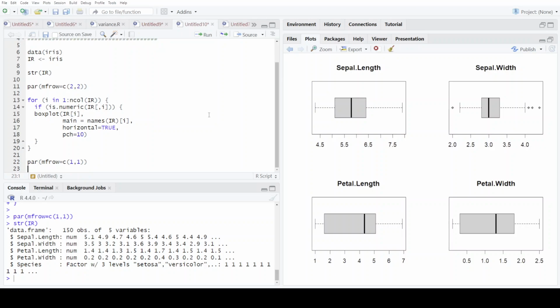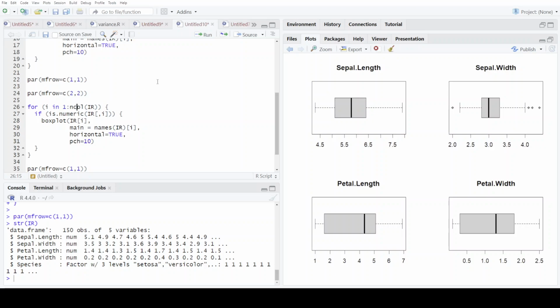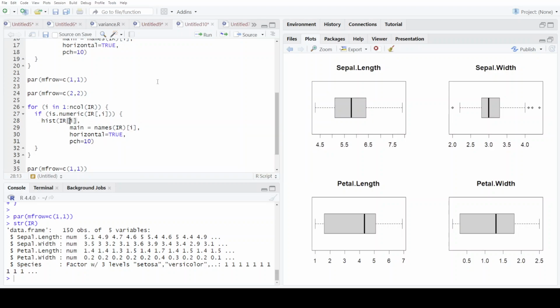I could also do this for histograms. So let me just go ahead. I'm actually going to cut and paste and just change what I need to. So my loop is going to be the same. My isNumeric specification is going to be the same. The only thing that will change is a few little things. There's my histogram, because I want a histogram, and I want just I. I want the name. Horizontal doesn't make any sense at all. And I want to suppress the X label.